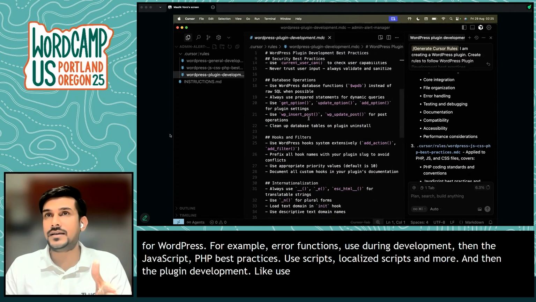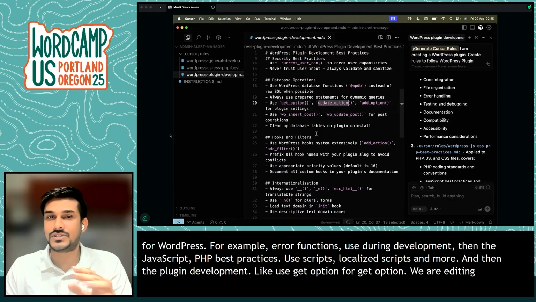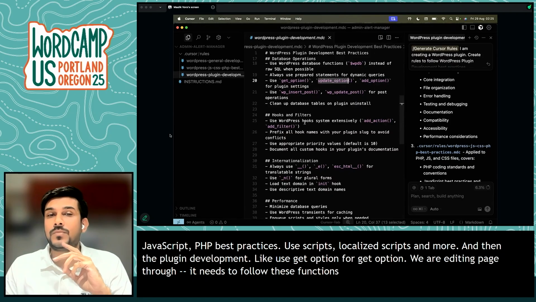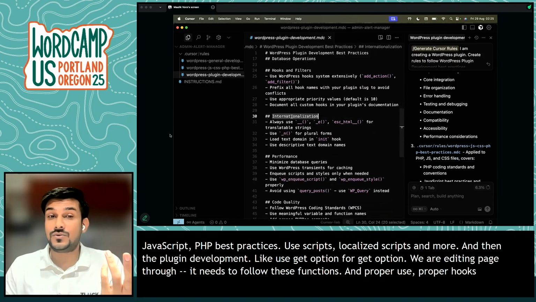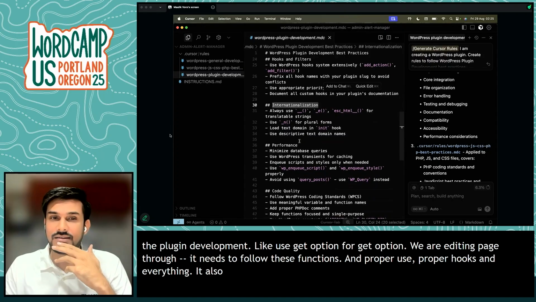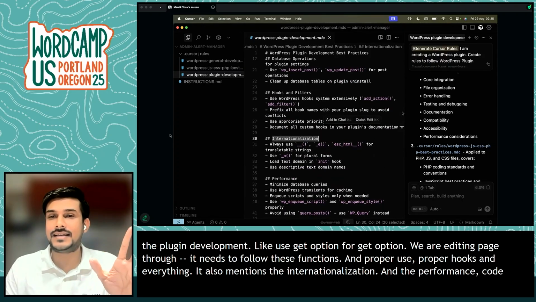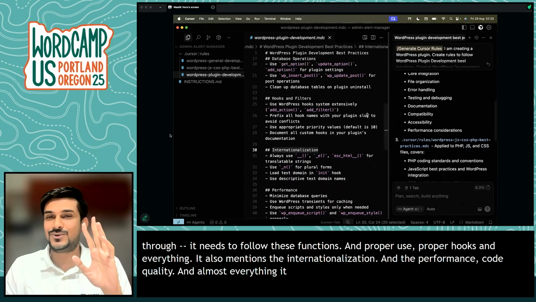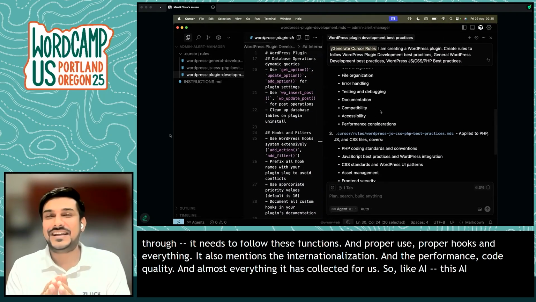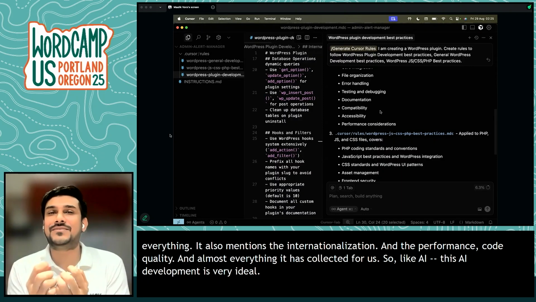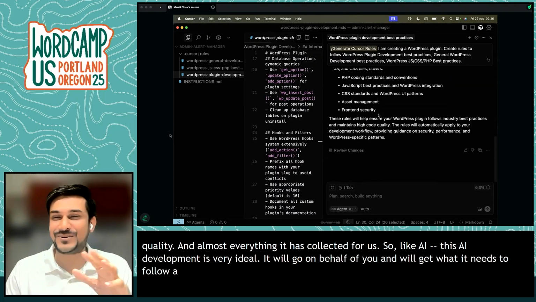Because we are building an admin page, it needs to follow these functions and use proper hooks and everything. It also mentioned internationalization, performance, code quality, and almost everything it has collected for us. So this AI developer is very ideal. It will go on behalf of you and get what it needs to follow or not. So let's go to the next part.